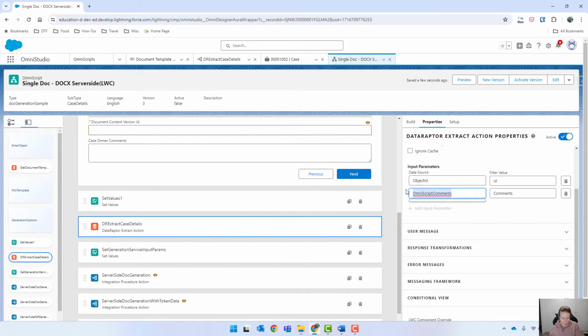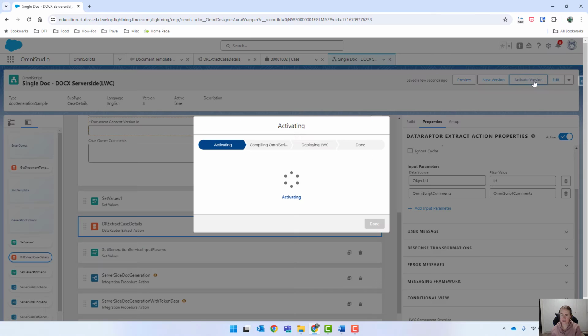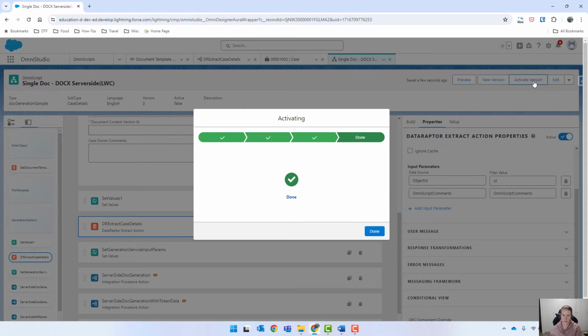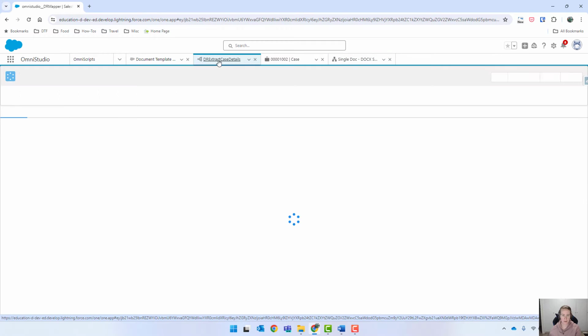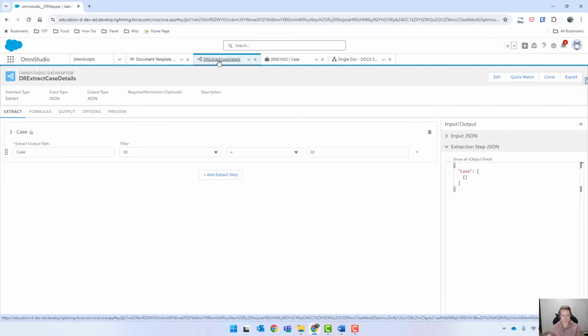In fact, you know what? I'm going to call this OmniScript comments as well, just for consistency. So we've gone ahead and we've done that. So I'm just going to activate. And then coming into our data raptor extract, we need to provide that mapping.